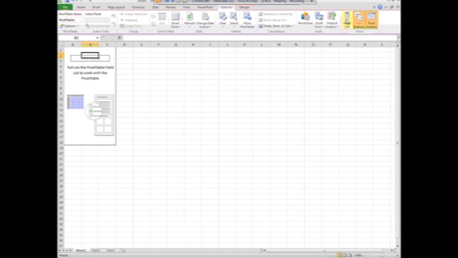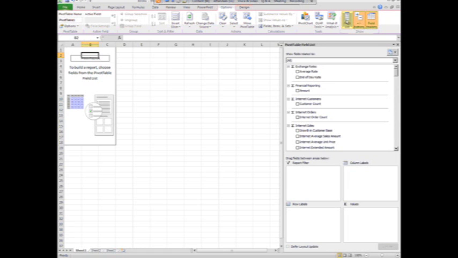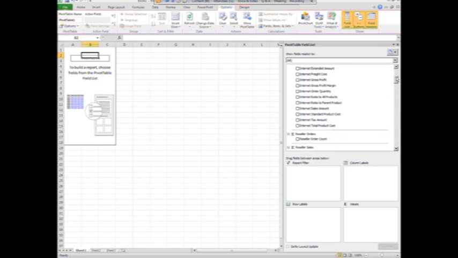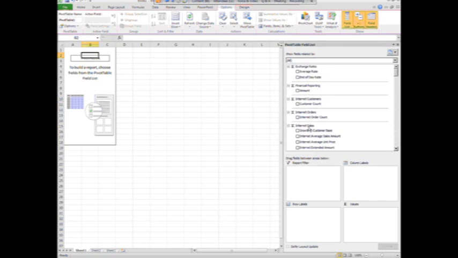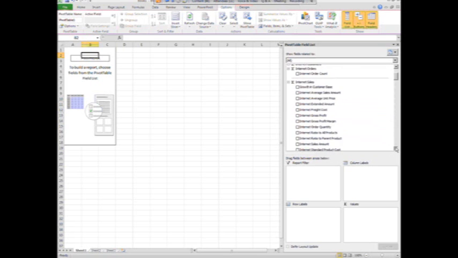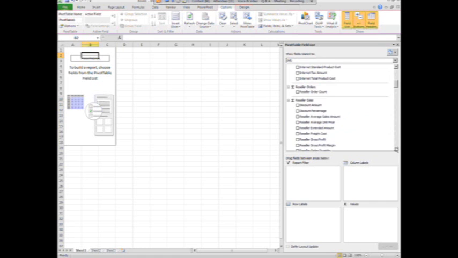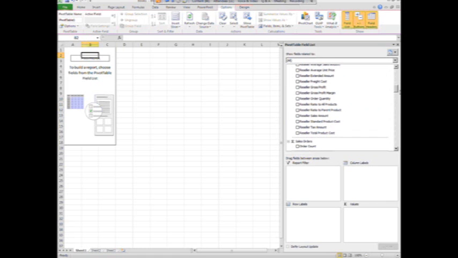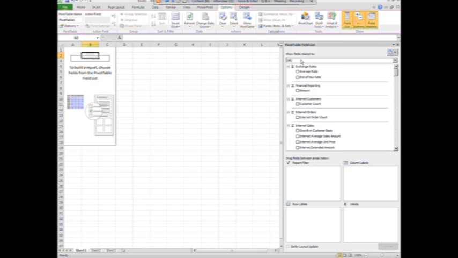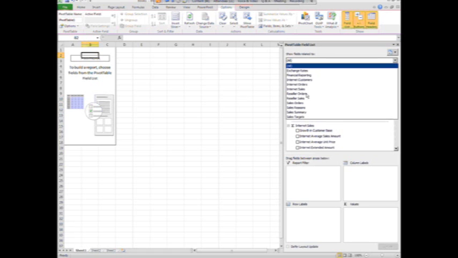Now the pivot table field list shows at the top all the different fact tables. We've got fact exchange rates, fact financial reporting, fact internet sales, fact reseller orders, even though it's just a one measure fact table, fact reseller sales. That's a lot of fact tables, and maybe we only want to look at one of them. Well, there's a drop down that says show fields related to. We can click the drop down, change that from all, and pick one of the measure groups. So I'll pick reseller sales.